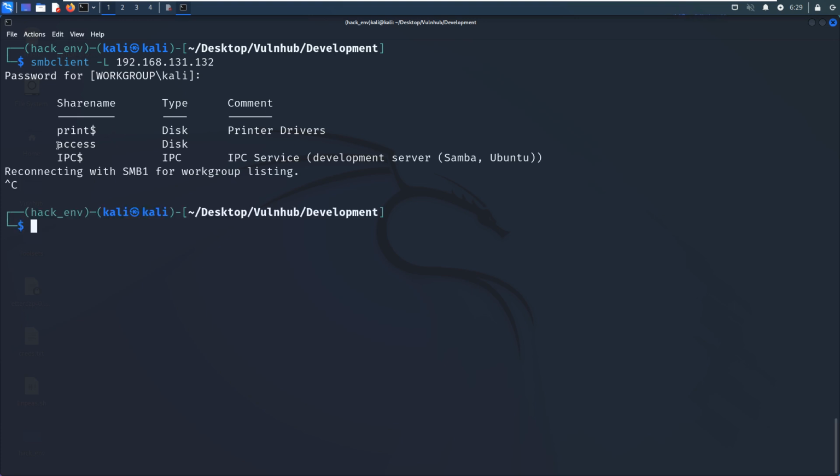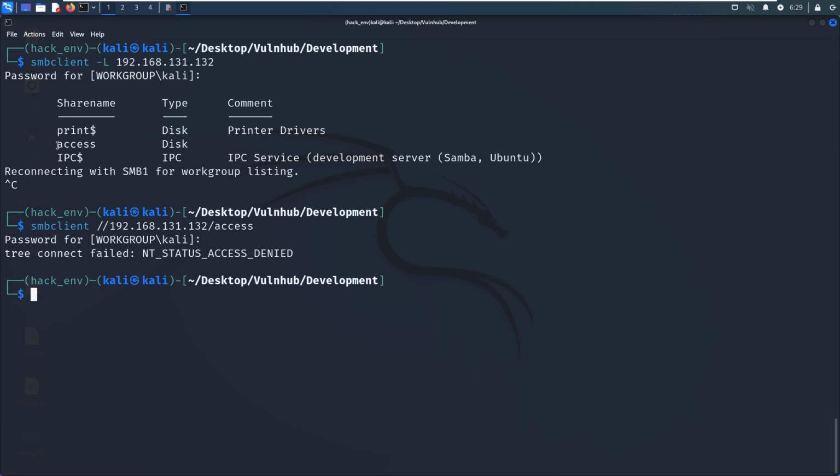So next, we can use the same utility, smbclient, to access this share: the IP address of the target, followed by the share name. Press enter. We got the error of access denied, which is fine.